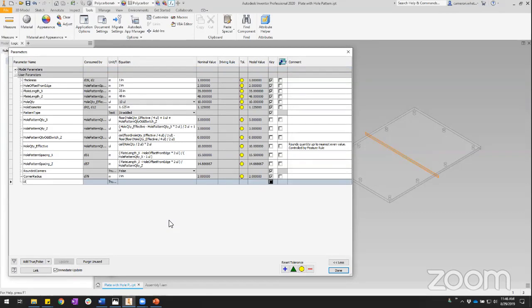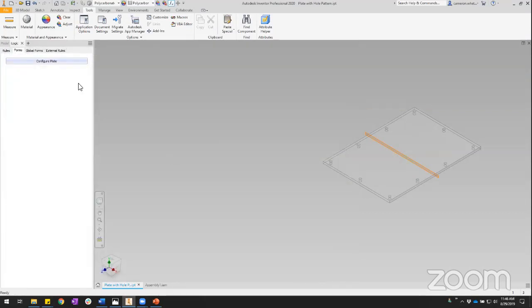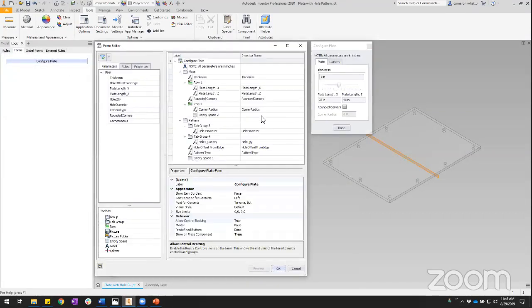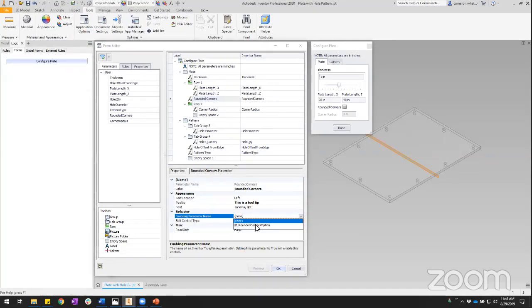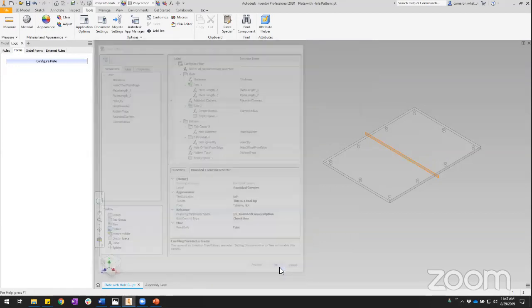And usually for parameters that are specifically controlling my form behavior, I'll just preface those with UI, user interface, just to let me know that it's a parameter specifically for form control. And I'm going to call this rounded corners option. Okay. I'm going to go back in here, go to my rounded corners parameter, set the enabling parameter name to UI rounded corners option. So now it's controlled based on that parameter, but I haven't set up the logic to control that when it's true or when it's false.